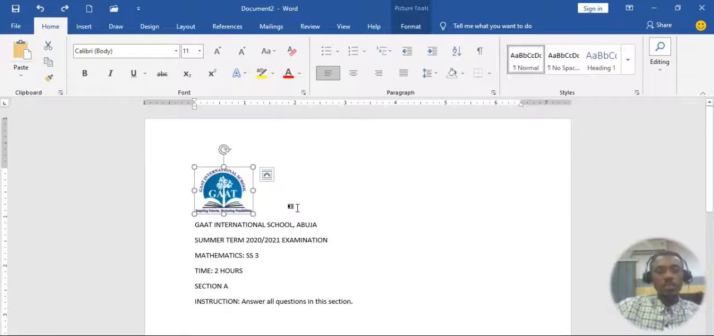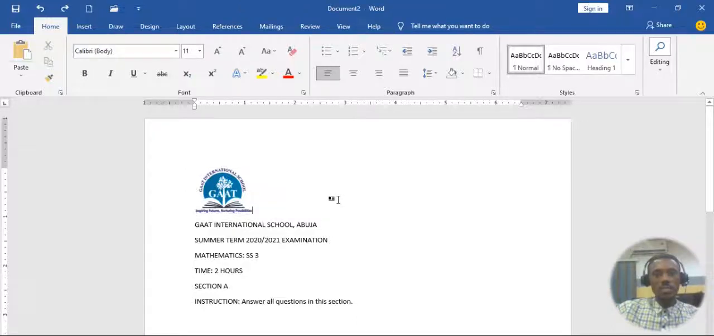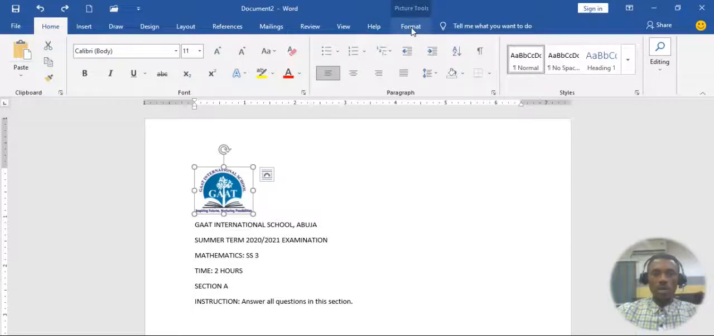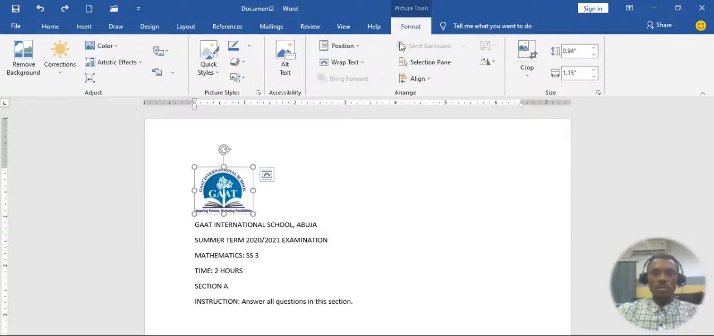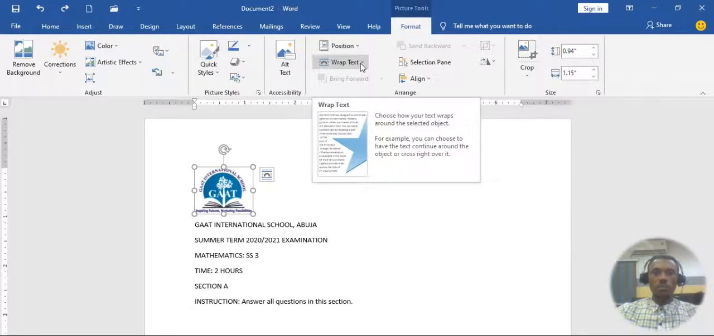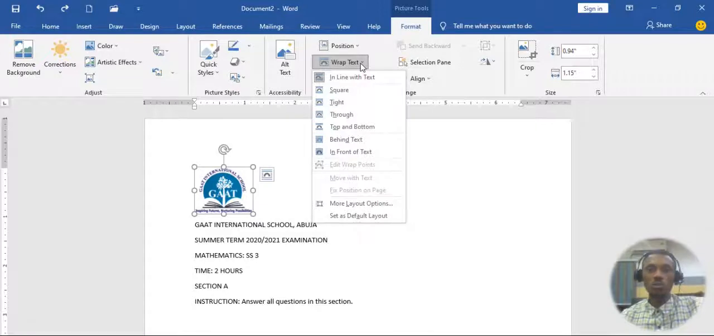So for this version of Office I'm making use of, when you click on the picture, you have to go and select the format menu. Now if you deselect the picture by clicking outside, the format menu is no longer appearing on the menu bar. But as soon as you select the picture, it's going to appear. Click on format, then locate wrap text. But if you are using a lower version of Office, what you see is text wrap.